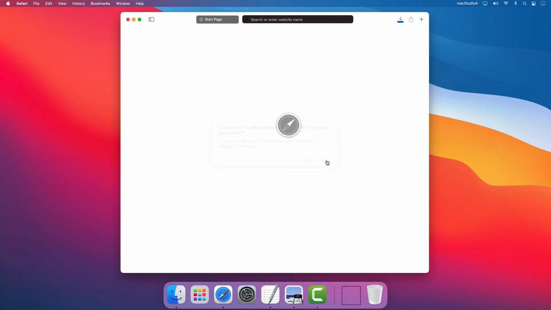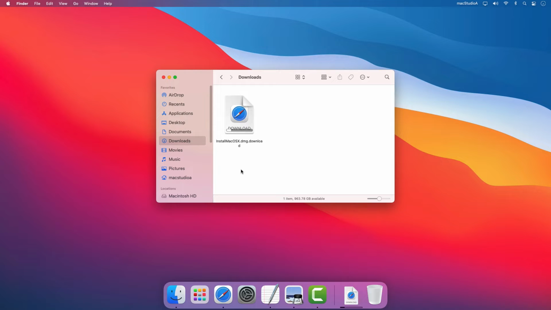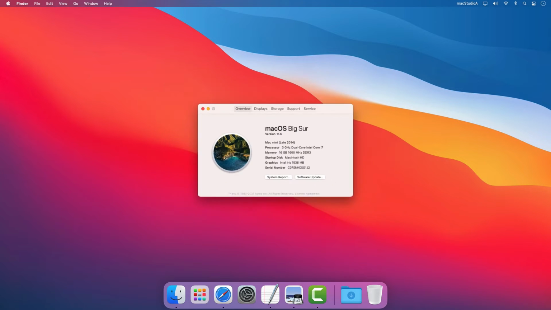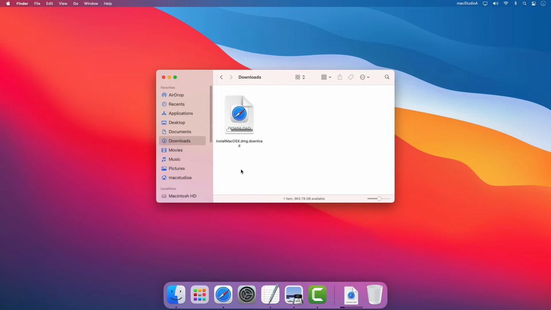Secondly, as a disk image installer and downloaded as a DMG file to your Downloads folder. And the following disk image installers, named installos.dmg and installmacosx.dmg, are available for the following: macOS Sierra, OS X El Capitan, and OS X Yosemite. As an example, and currently running macOS Big Sur, I'll go through the process of downloading macOS Mojave from the App Store and also downloading the disk image installer for OS X El Capitan.